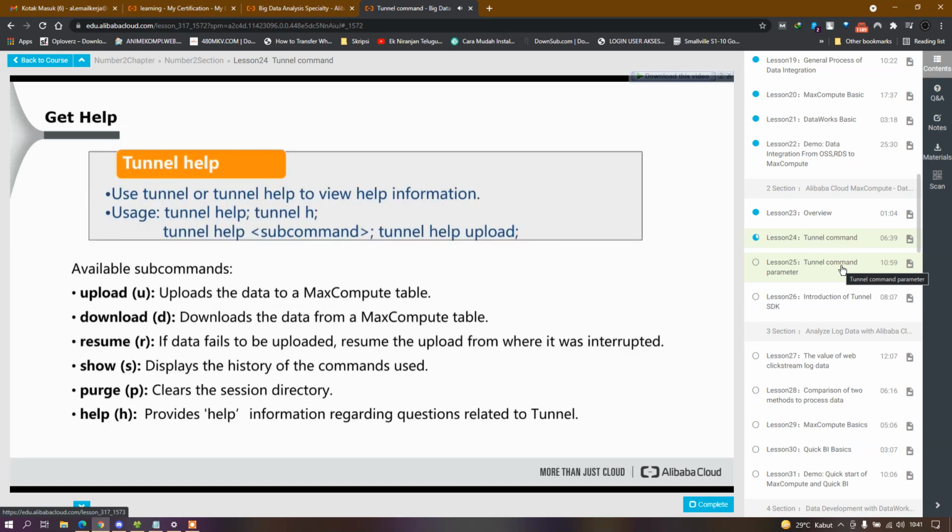Tunnel commands allow you to obtain help information using tunnel help. The subcommands corresponding to the tunnel command include upload, download, resume, show, purge, and help. Each subcommand selection supports a short command format. For example, you can type tunnel help or tunnel H. Here H is the short command format for help.